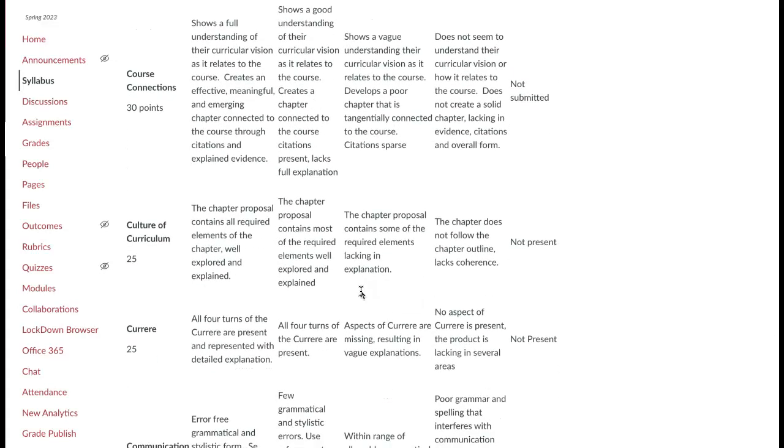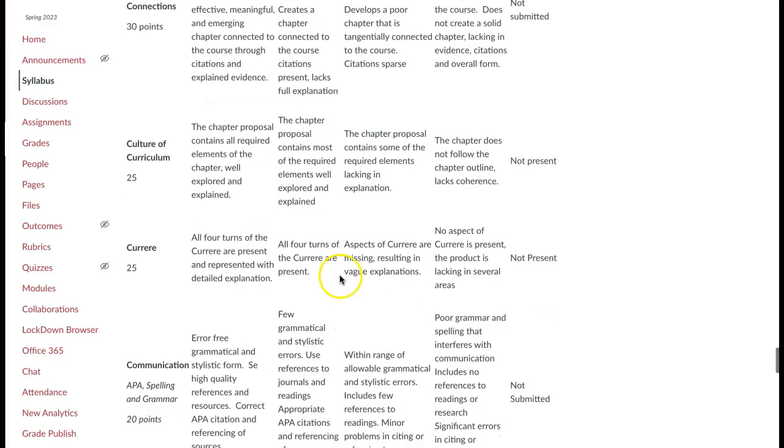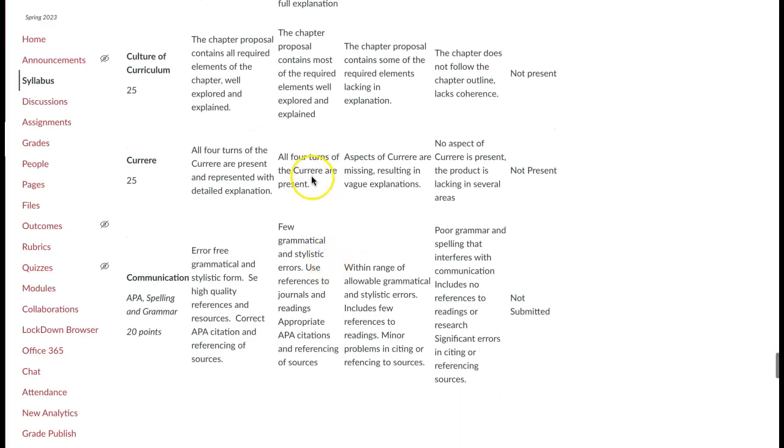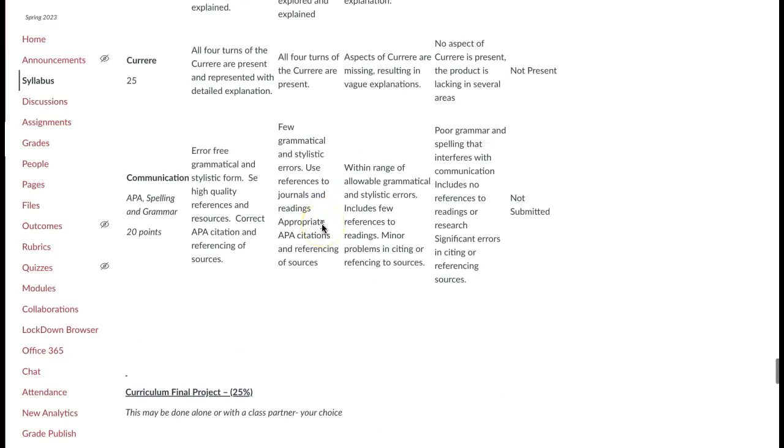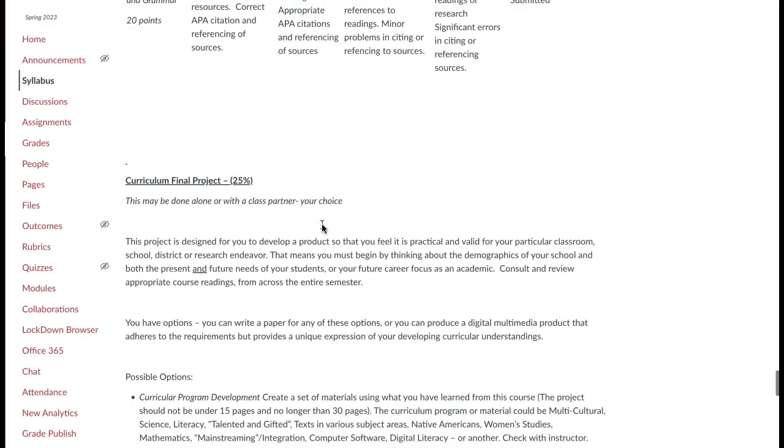Again, you have a rubric to follow. Are you making connections? Are you exploring your own culture? Have you taken the 4 turns of currere, and is it communicated well?